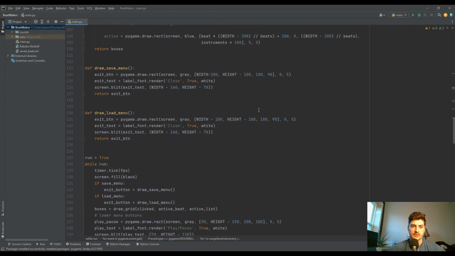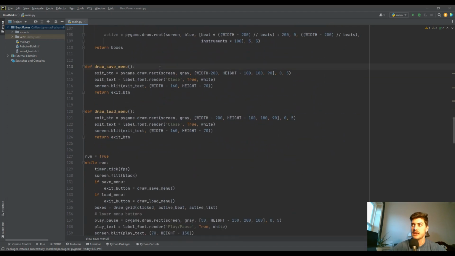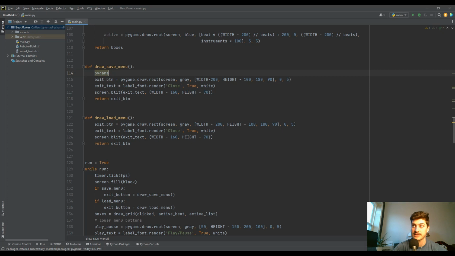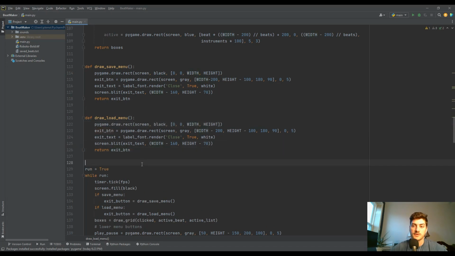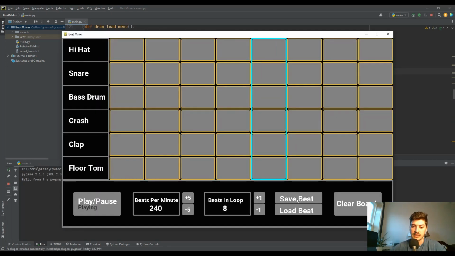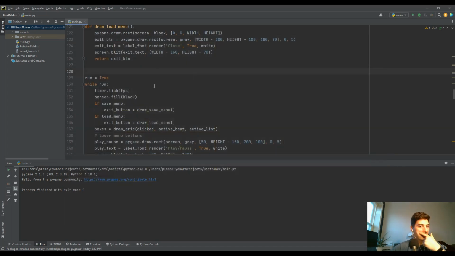Okay, alrighty. So, one thing I wanted to say: we want to draw a rectangle that's basically the full screen. So pygame.draw.rect, put it on the screen, make it black, and make it the size of the entire screen. So start at 0, 0, make it the full width and height, and no rounding, no edges. We want it to be solid. And make that the first thing you draw on your menu, and do it for both. So what you'll see now, if I hit save beat, well, you'll see nothing because I did something wrong. Let's take a look. Oh.